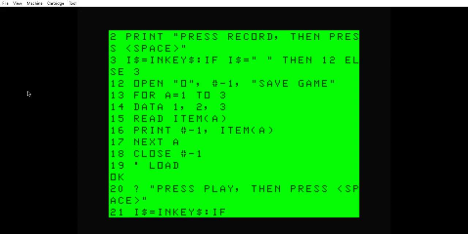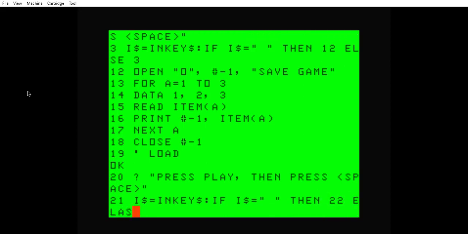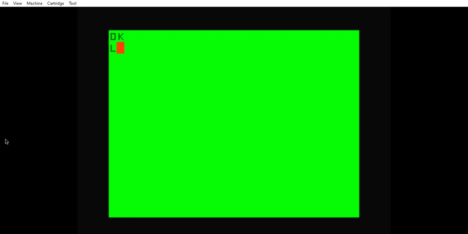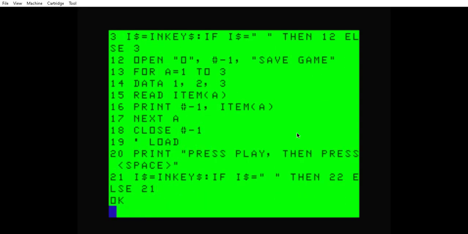Okay, if $ equals space, then 22, else. Yeah, else, ELSE, not ESL. I used to spell ESL all the time, and I was getting errors and all kinds of things happening, so gotta watch out for that. ELSE. So 22. What do we do here? We need to open I this time. Same location, and we're gonna call it... Let me look at the book here.